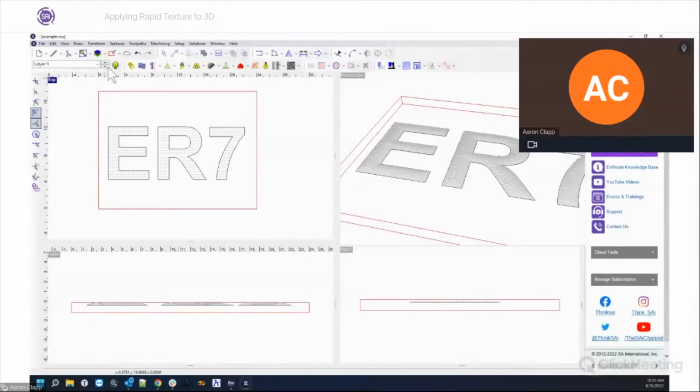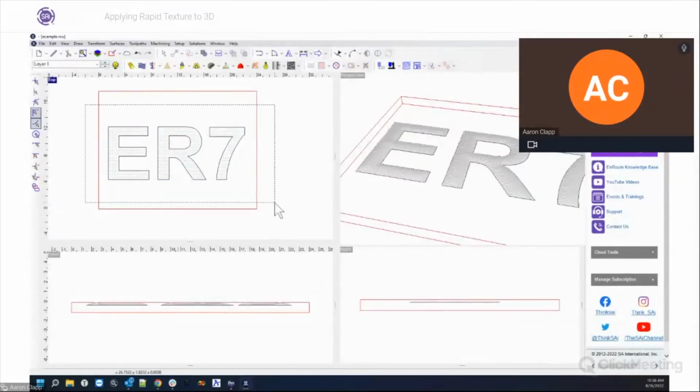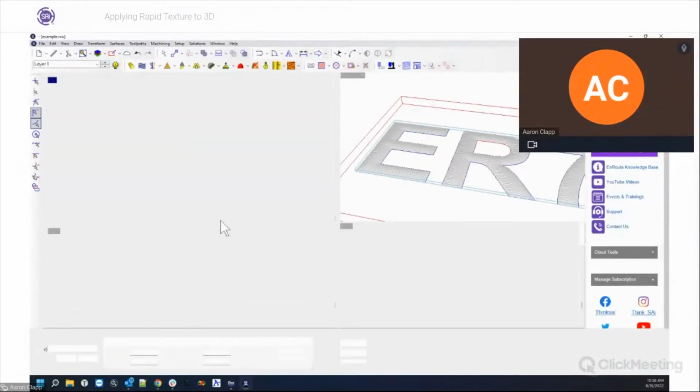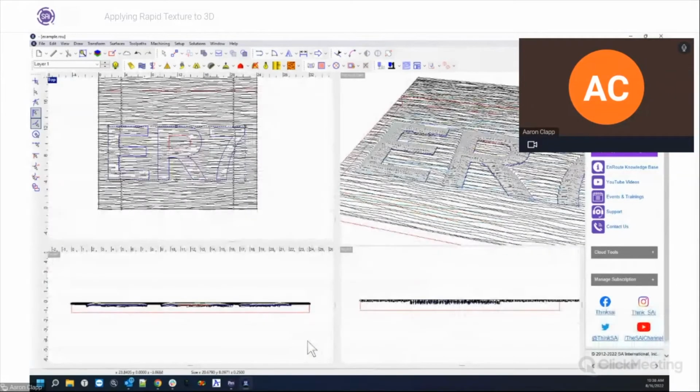Now, the reason why I set up these letters in the background here is I made sure to copy them and paste them to active layer so that they're exactly in the same spot, because I'm going to need to use this as a mask. And in fact, why don't we just show a demonstration of what happens when I don't do it? So if I hit rapid texture and we're going to just use the standard symmetric texture, and hit apply. Well, this is what happens.